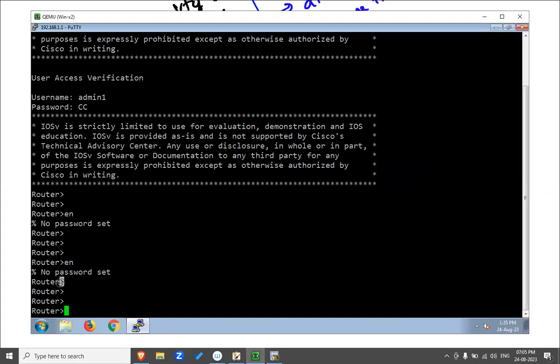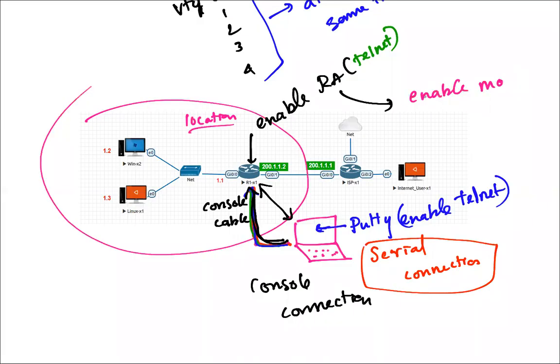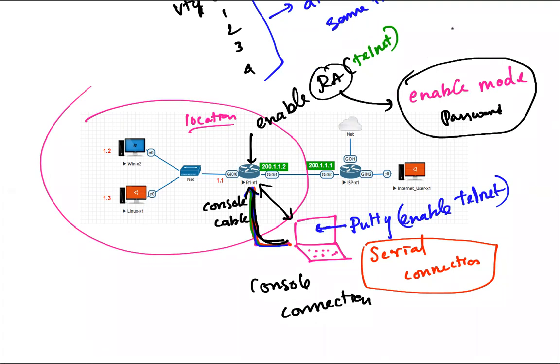You can stay in the user mode, but we all know user mode is not that great, right? User mode is a basic mode. So if you want to get into the enable mode, definitely what should be configured? Enable mode password should be configured. Okay, so always understand this. For remote access, enable mode password is mandatory.